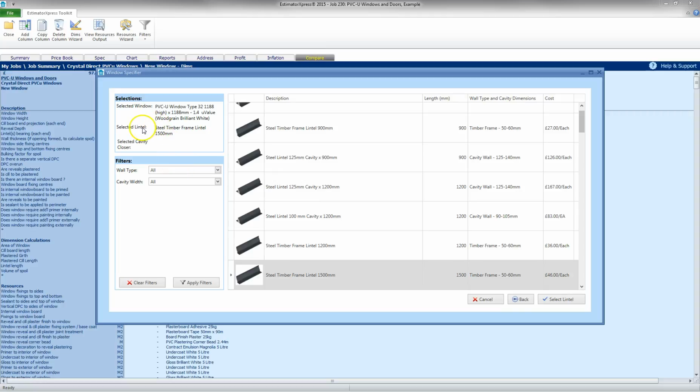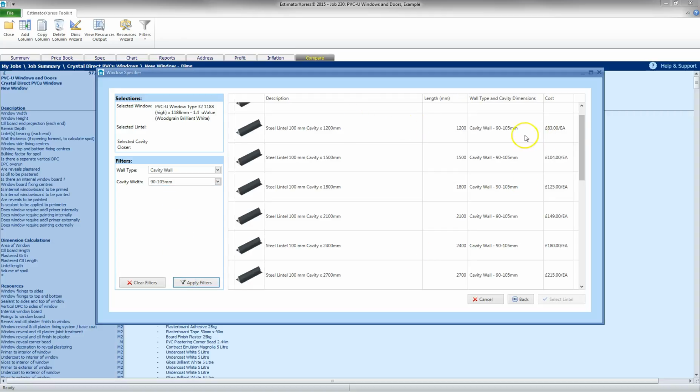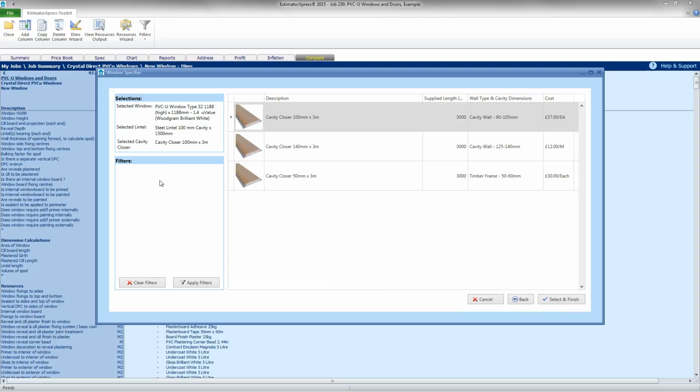I can now select the lintel required. Now this can be filtered down by selecting the wall type, so I'm going to say a cavity wall, and the wall width here. As it's an extension I'm going to be working on, I can select between 90 and 105, but if I was to be doing a new build, then I'd be looking at 125 to 140. Apply that filter, and I just need to make sure I select a lintel that would fit across my window. So I'm going to select this 100mm cavity by 1500mm. Select that lintel now, and finally I'm onto my cavity closer.